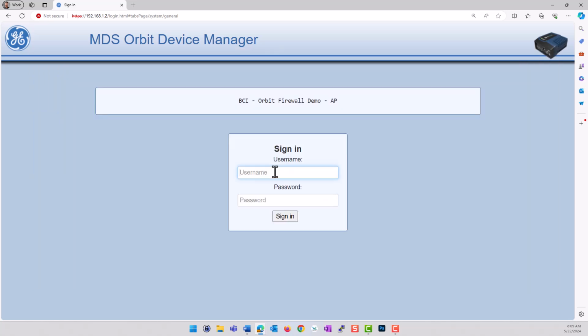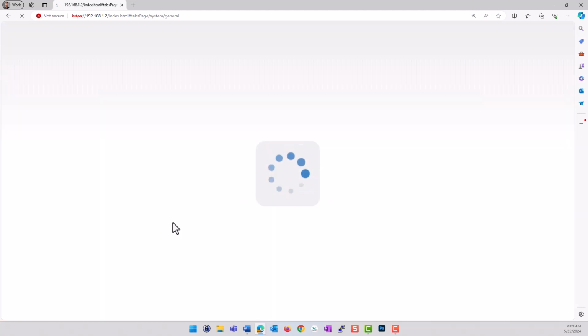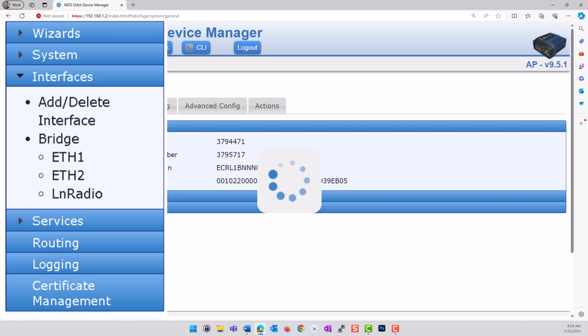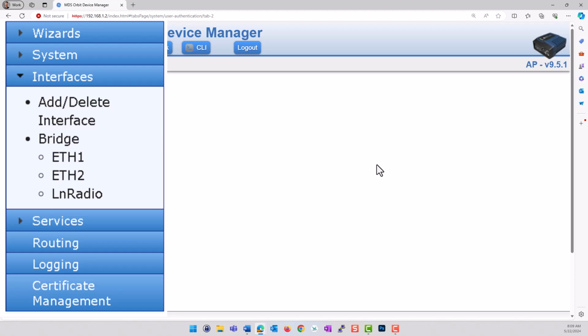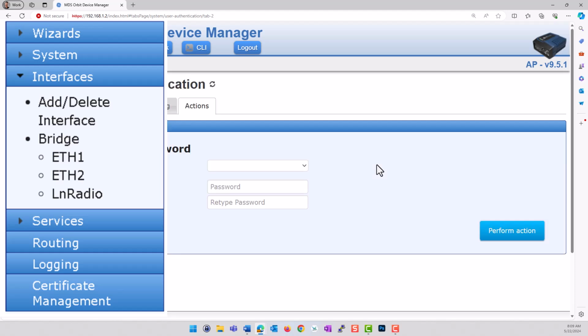The reason for this setup is it gives me the ability to have separate policies between the bridge and the licensed radio network. In most default Orbit configurations, the LN radio is actually a member of the bridge. A bridge, acting like a virtual switch, operates at layer 2 of the OSI model, connecting multiple network segments into a single broadcast domain. It forwards data based on MAC addresses without considering IP addresses, making it ideal for local networks where all devices need to communicate directly.